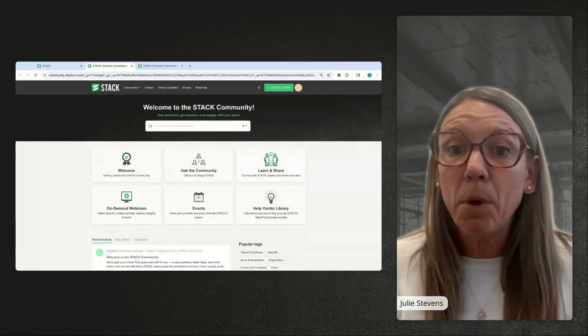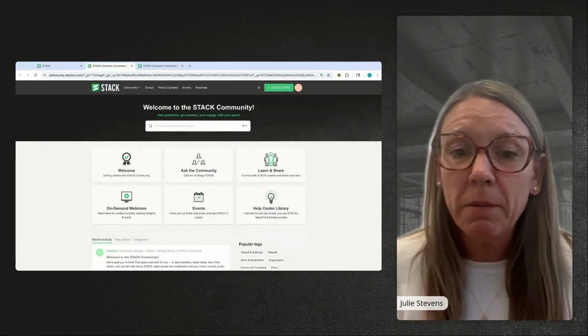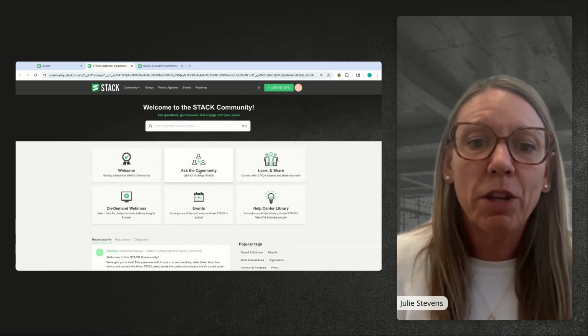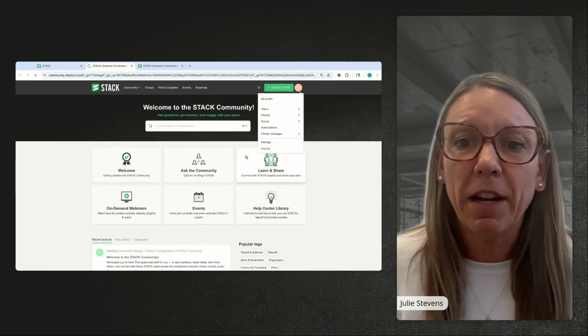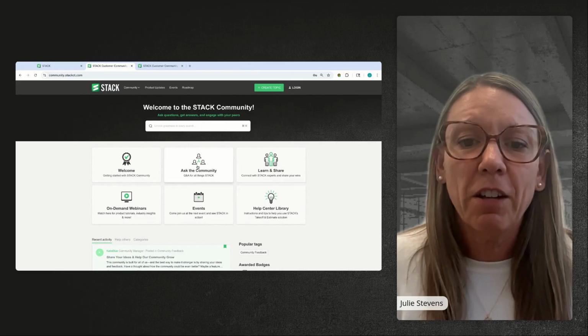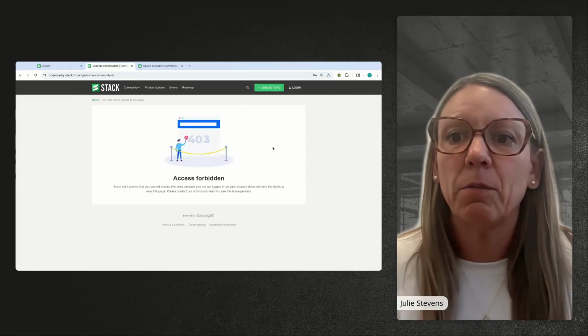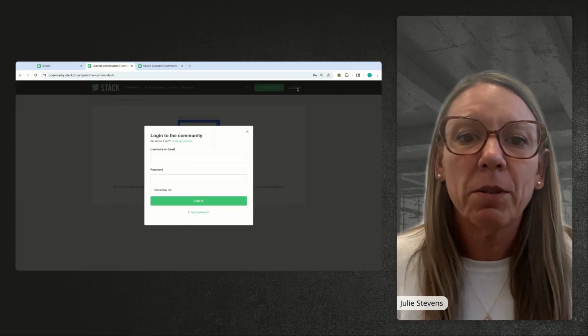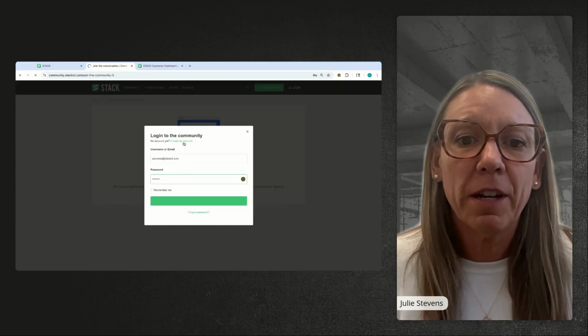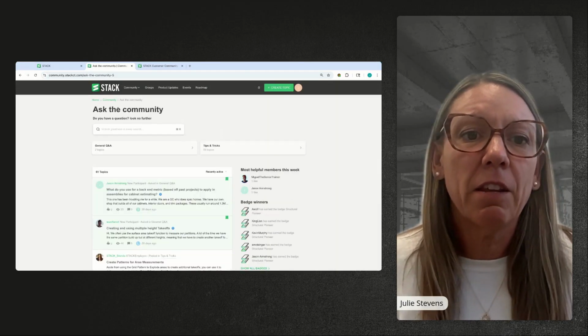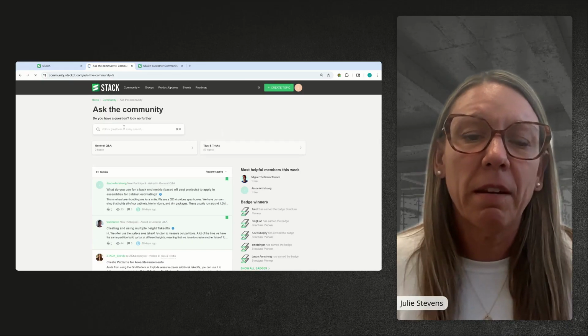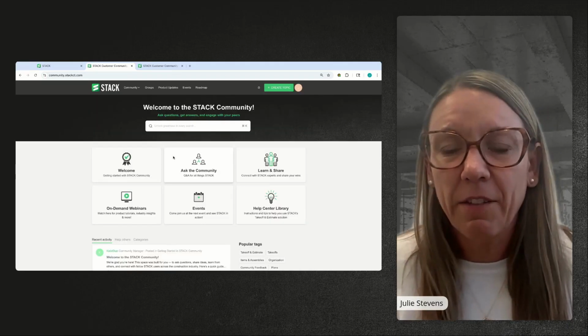You will be able to see most things when you come here, but it's really important to understand that if you are not logged in, and let me just log out to show you really quickly, you're going to come here and it's going to say access forbidden. We don't want that. So what I want you to do is come in here the first time and create an account, and then you will be able to log in to see everything in Stack.